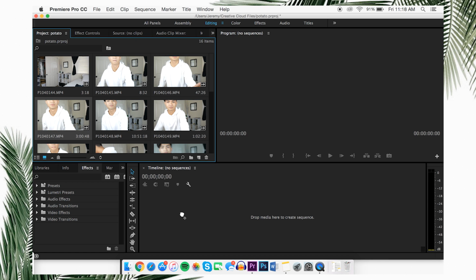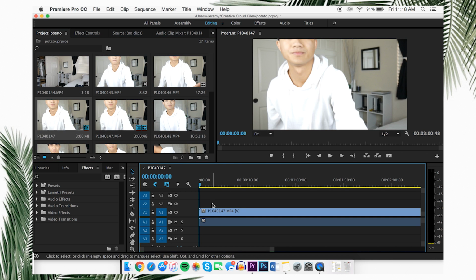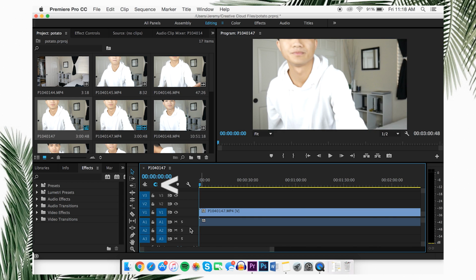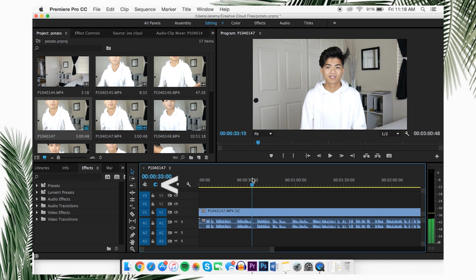So I first drag the first clip to automatically make a sequence that matches the video file, and before I cut and all that, like trimming and stuff, I like to press on this magnet icon, and I'll explain its significance in a bit, but you guys, this is so helpful.